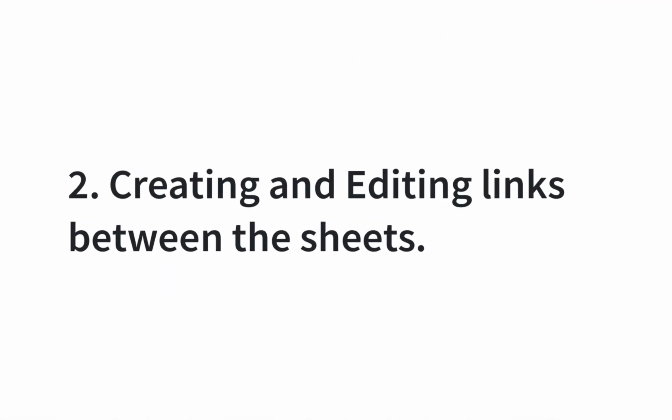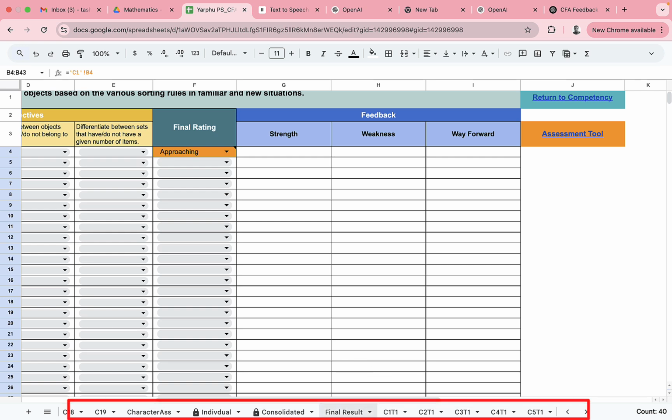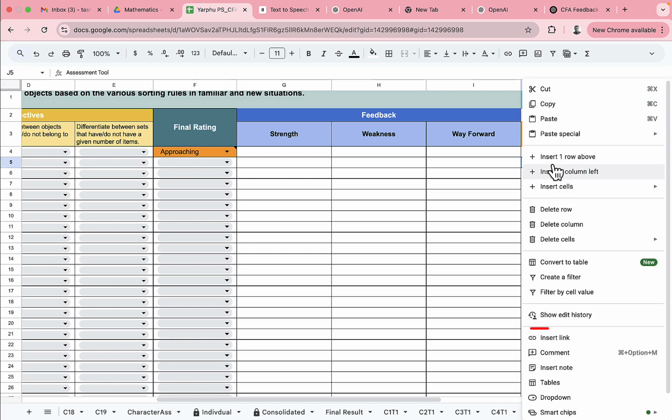2. Creating and editing links between the sheets. Before creating the link, make sure you know the name of the sheet to be linked. Type a name in the cell and right-click on the cell and find Insert Link.